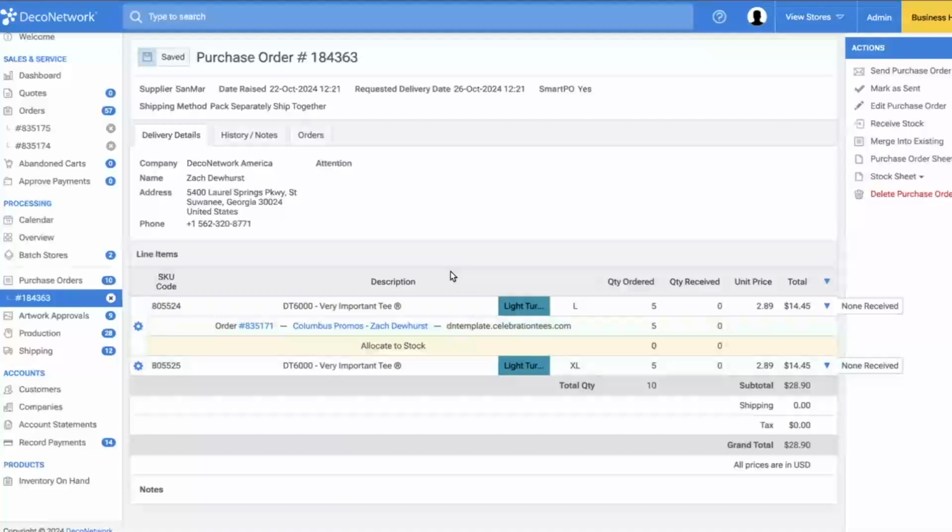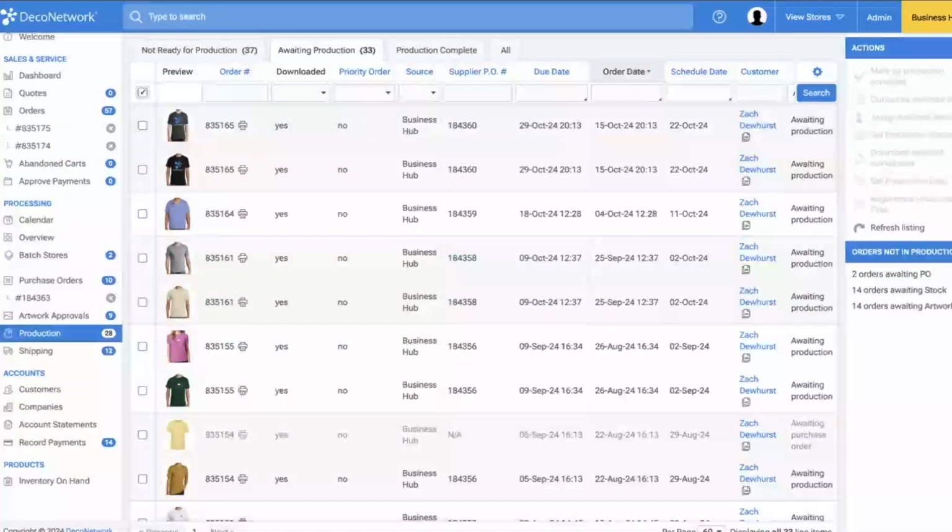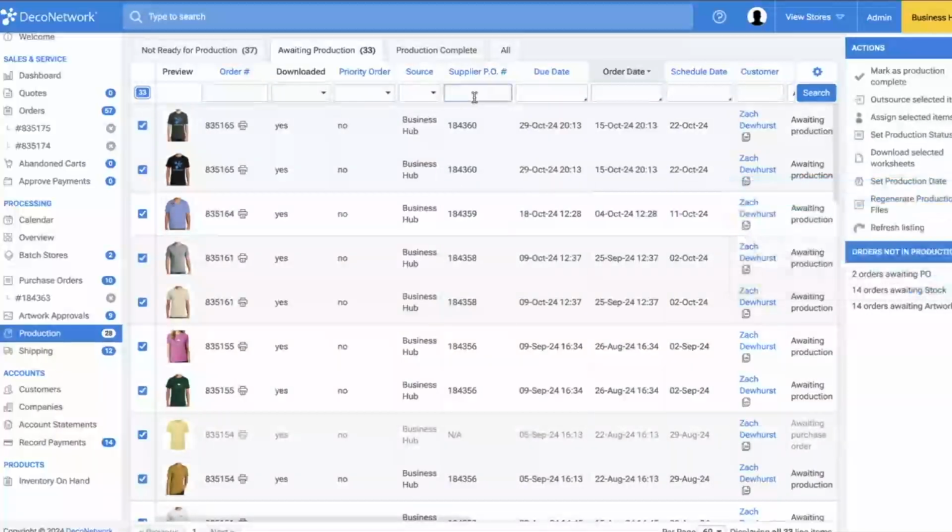Brian, here's a tip that I have. I really like to download my production worksheets as a batch, as one PDF, but I'm doing that based on the supplier PO number. So by doing that, I've got a stack of worksheets that correlate with that purchase order that's coming in. And on the outside of that box, I should see this number, and I've got my pile of worksheets that correspond with it.